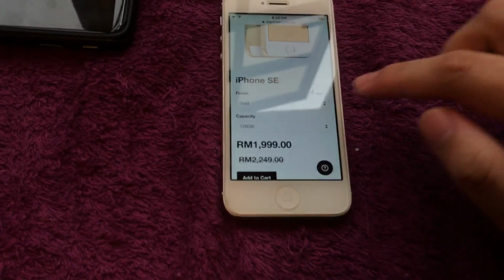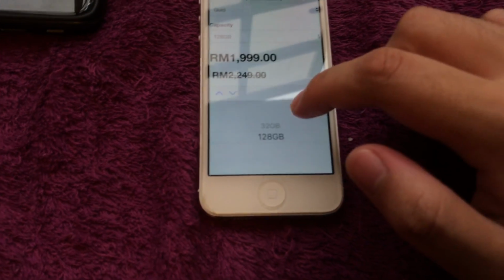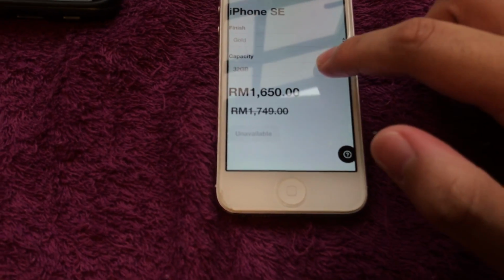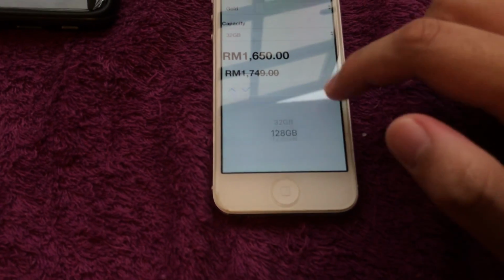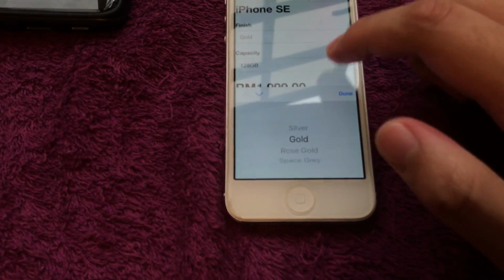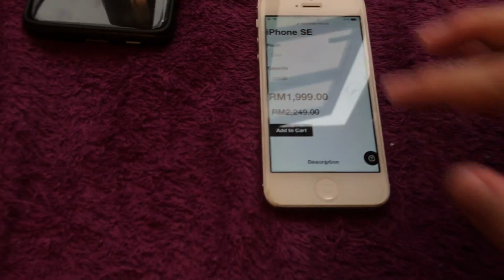So let's see what colors they also got. They have the gold color. Do they have the storage? So storage, oh yes, still have 32 GB. However, it's unavailable right now. I think it's on clearance stock now. We go by 128, 109. So let's see the colors still available. Okay, we still have the 4 gray colors, so you can still buy the SE.